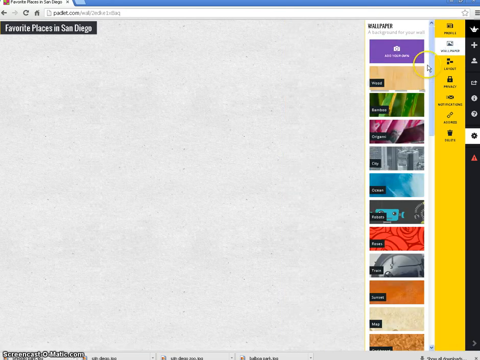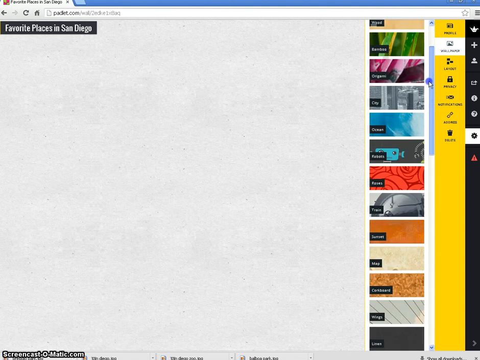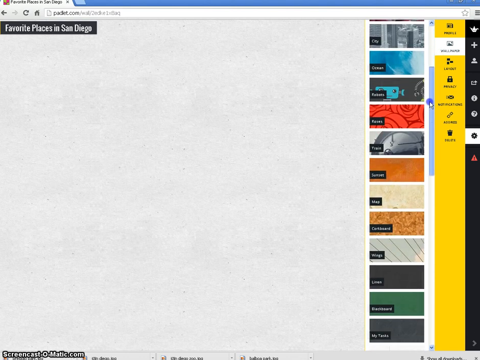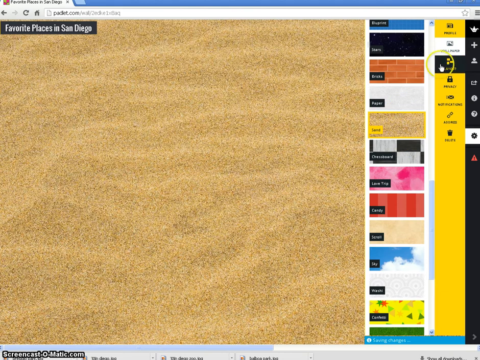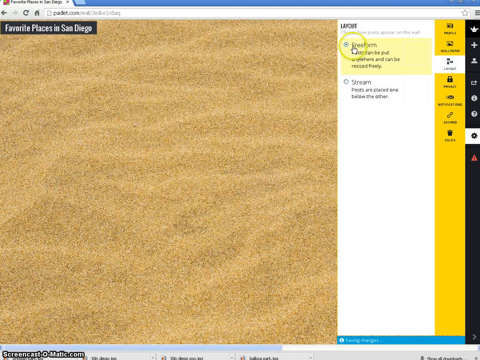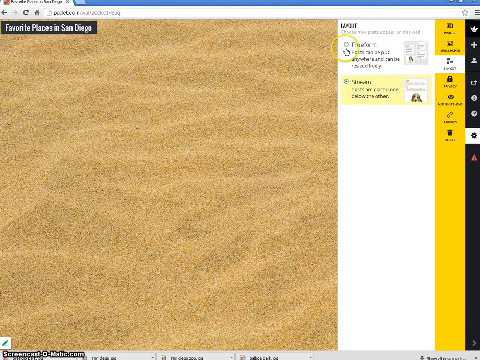And then we can start by choosing some wallpaper. So this wallpaper will decorate the entire background of your Padlet wall. So I think I'm going to go with sand. And then you have two basic layouts. The first one is freeform, where you can post the tiles to your wall anywhere you want. And then the second one is stream, and stream will align your tiles in a very organized fashion. It doesn't really give you the opportunity to organize them the way that you want to organize them. So I usually like to choose freeform, but whatever works for you is fine.